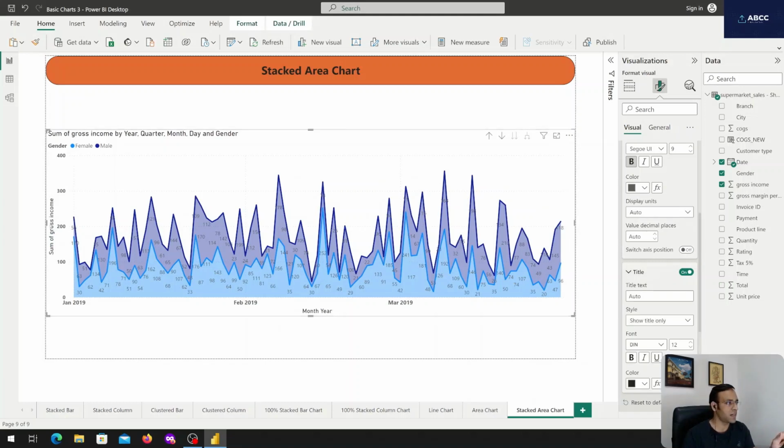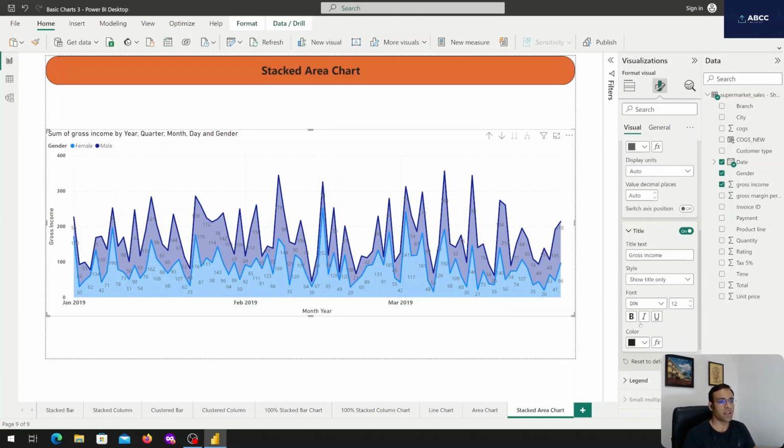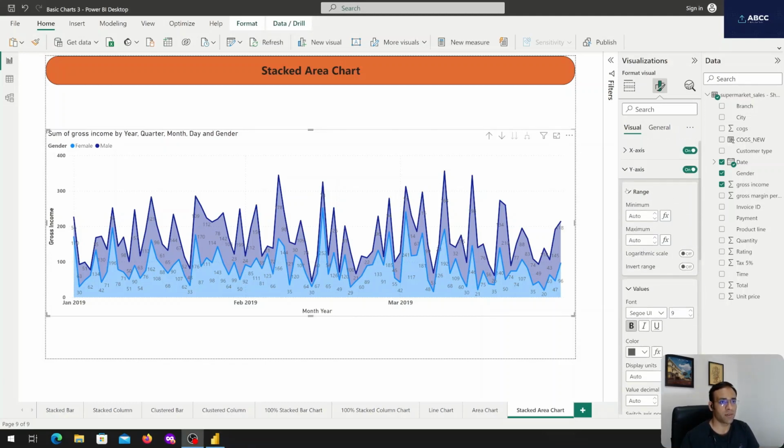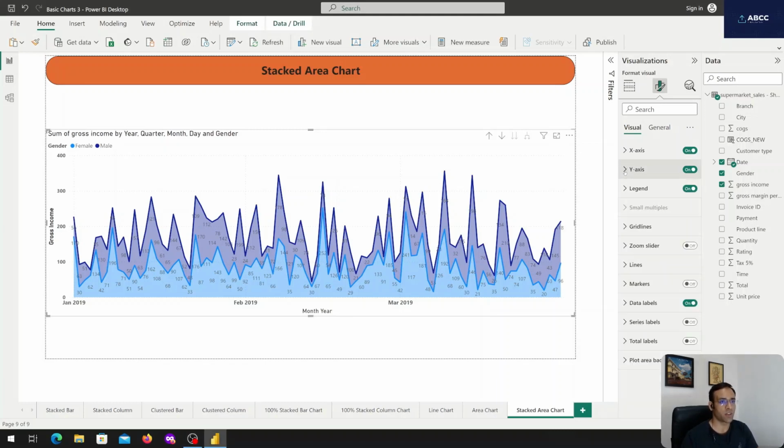Title, our current title is sum of gross income, that I would like to change to gross income only. And here it is. My title has changed from sum of gross income to gross income. Can we do more things here? No, nothing. We can do the text formatting here for the title as well. This is all we can do for the formatting of the y-axis.